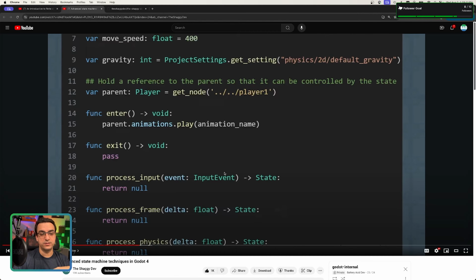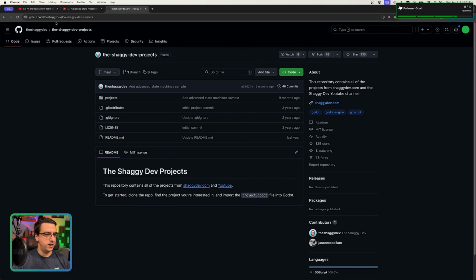I think it's a great starting point, and if we find improvements along the way, we can make those improvements as we go. It's not really a big deal, but this is obviously not supposed to be the end all be all for state machine implementations. It's just where he landed with it, and I think it's a really good starting point. So I've downloaded his project. You can check out the Shaggy Dev on GitHub, and I cloned it.